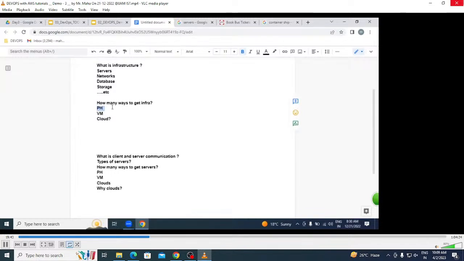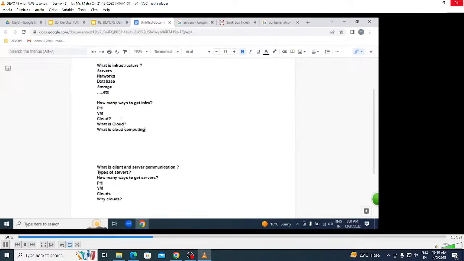So in a physical environment, we are able to get it. From a virtual environment, we are able to get it. From cloud also, we are going to be getting it. But my question is, what is a cloud? What is cloud computing? That is the question. Anybody help me? Accessing the software which is deployed on some other location. What is a cloud?